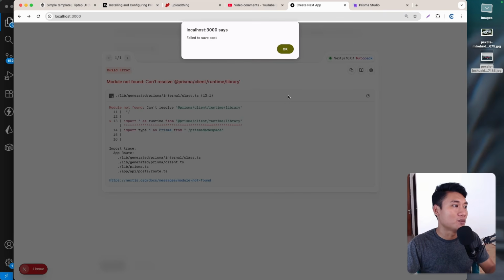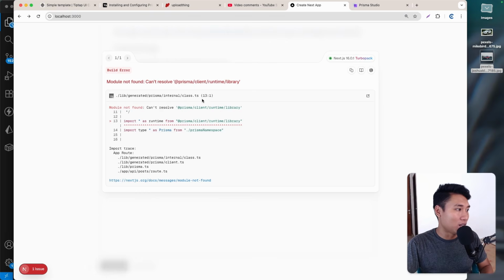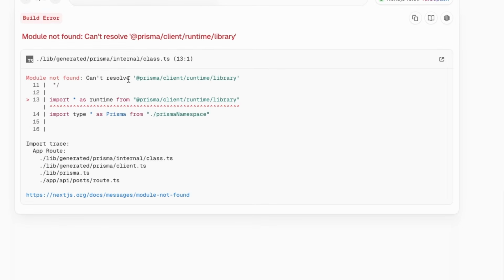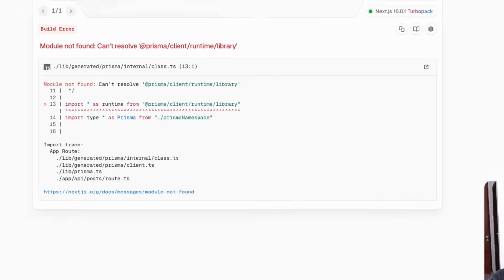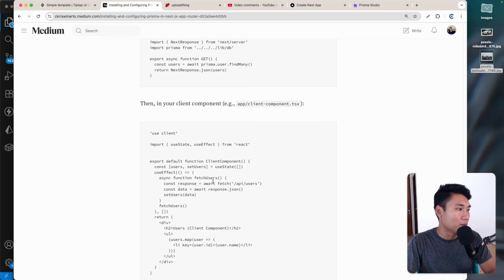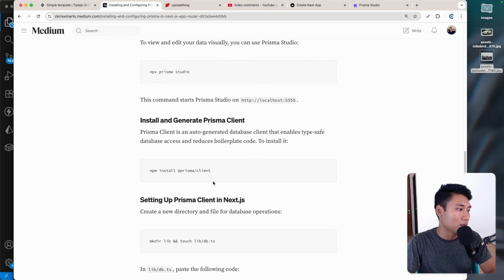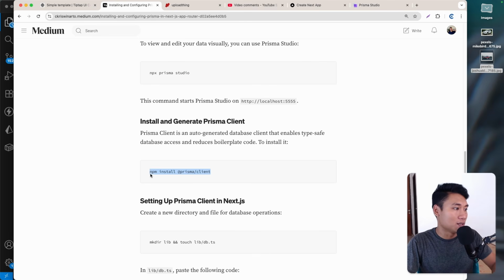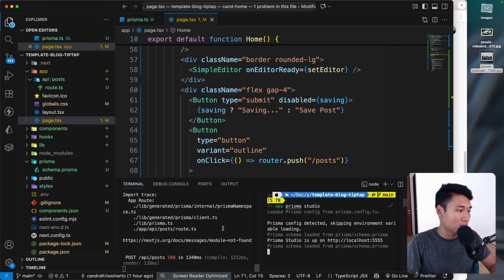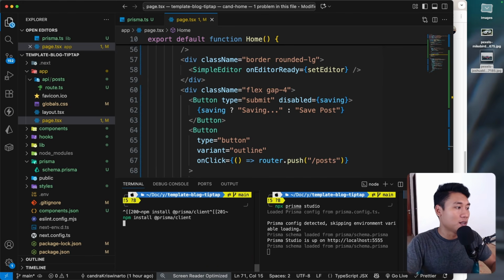And now as you can see, we have this error, failed to save post. And the error says module not found, cannot resolve Prisma client. So I think we have to also install the Prisma client. I just forgot that, I believe. So let's scroll up and we need to install this Prisma client, I think. Let's try to run npm install add Prisma client.